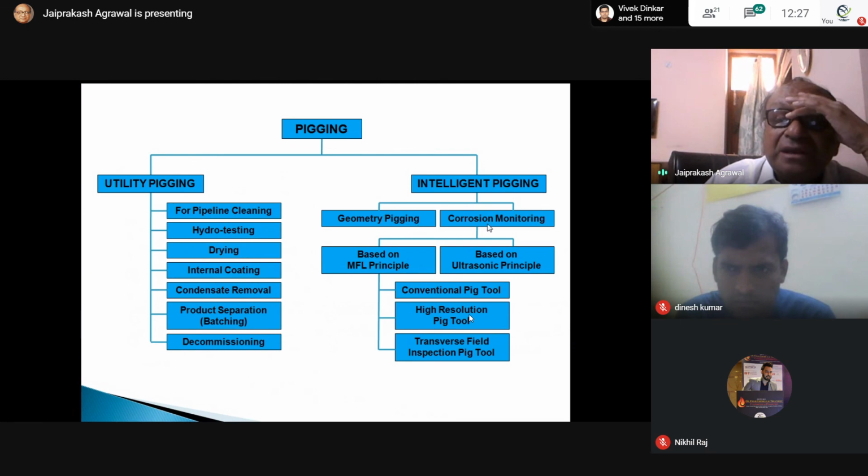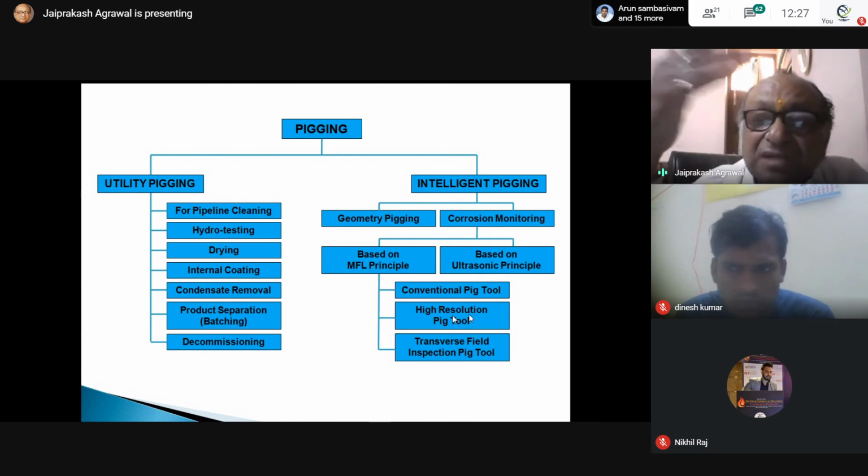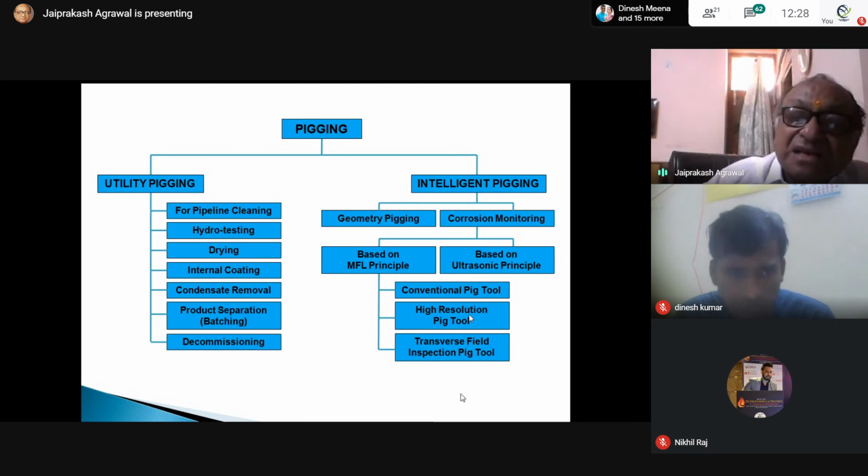So geometrical pigging, corrosion monitoring. MFL principle, ultrasonic principle. These are two types of tools, but we are normally using the MFL principle, with a high resolution pig tool. The transverse field inspection tool will give only the axial side. So we are using the high resolution pig tool, which can give you the complete circumferential, axial, and transverse defects along with the x, y, z coordinates, the three-dimensional data.